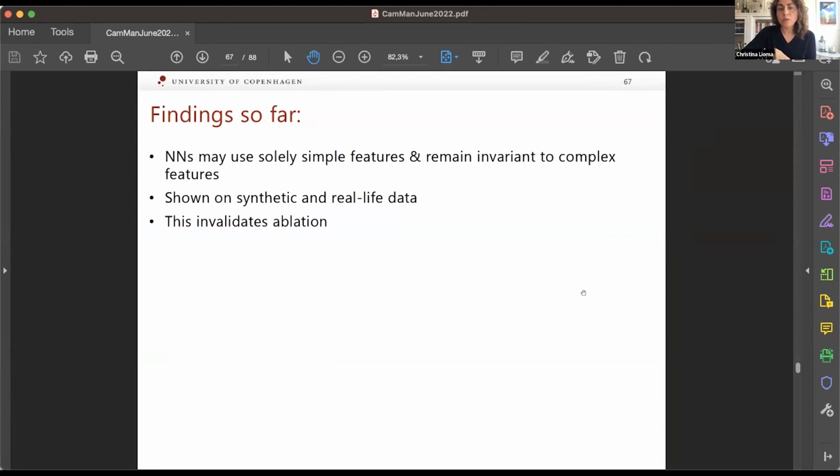We have shown that on a synthetic dataset, different versions of synthetic datasets, and we have shown that on one real-life dataset. But we have also done experiments on other real-life datasets, and we did not witness that. So this is not something that happens always. This is something that may happen sometimes. And when it does happen, then it definitely invalidates ablation, because we cannot rely on the network comparisons that we think we are making with respect to what features are used and what output they produce.